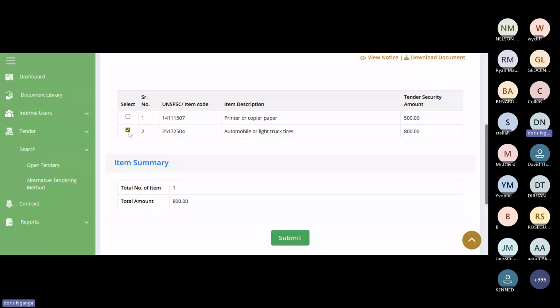So in my instance, I want to participate in both. So I'm going to select the 2 items. Kindly remember, if a procuring entity has said tender security is applicable and you only select one item, you will not be able to do tender submission for both. You will not be able to quote for 2 items. You will only be able to bid for the items that you have selected the tender security for. So I click yes, I click both of them.